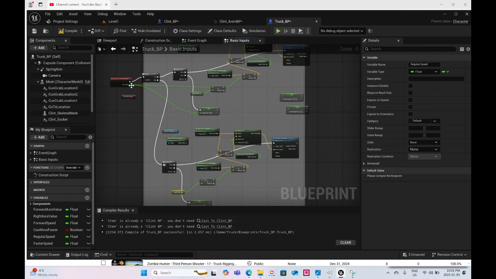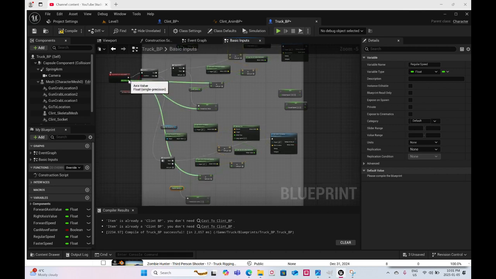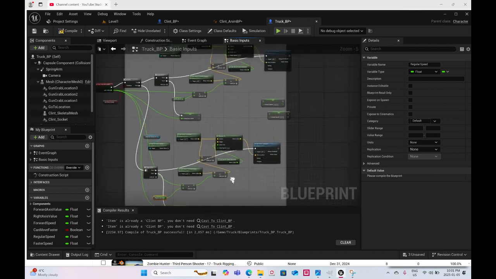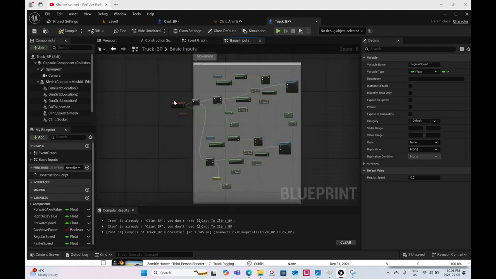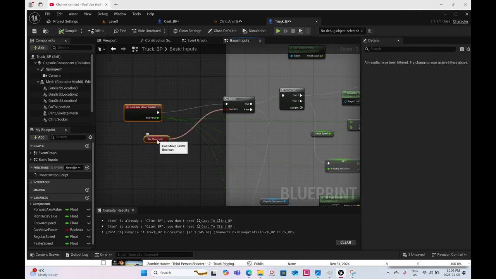To plug these in. This one goes here, and also in here. So basically these are nothing right now. I'm just going to keep it there. So when the forward button is pressed, it checks to see if can move faster is true. It's basically checking to see if the right mouse button is pressed.